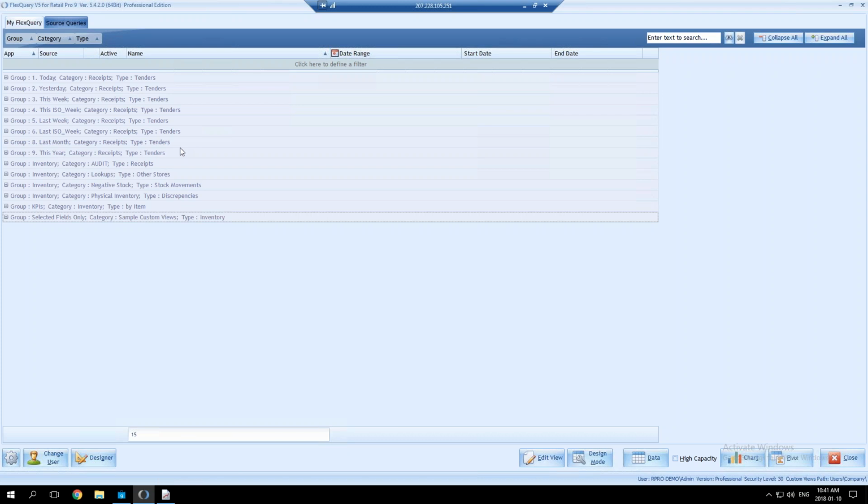So if it's a report that we run every month, we could save it into a group called Monthly Reports. We've got the date field set to automatically look at last month. You just come in and double click that report on the first of the month, and it's ready to go. Okay, so unlike Retail Pro 9 where you're kind of stuck with whatever's built in there, we can save the customizations that you make in Flexquery to My Flexquery so they're available for later.